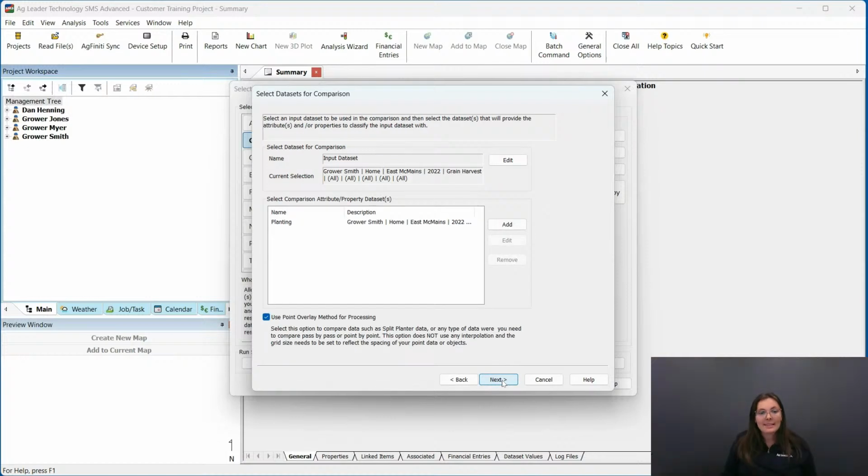Whenever I choose next, here's what snags a lot of people in class: choosing your input data set versus your comparison data set. The way we've been describing it is what is our independent variable versus our dependent variable. Our input data set is going to be our dependent variable. What are we comparing it to? Versus the comparison attribute, what is being manipulated in order to create this dependent variable?